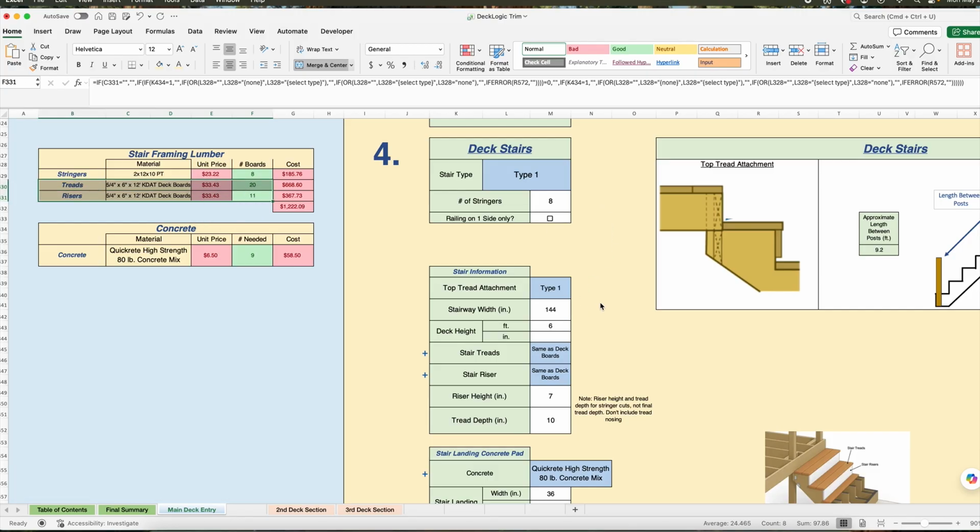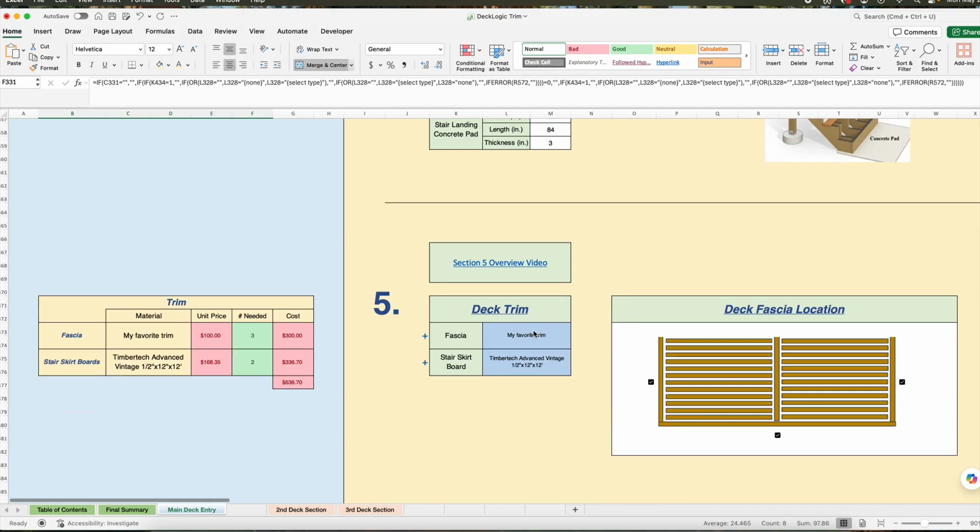So that's it. Essentially just select your material and check where on the deck you want that fascia.